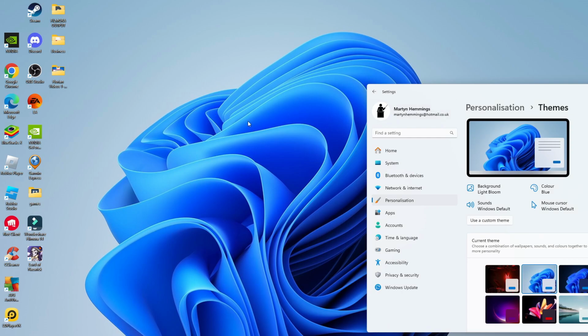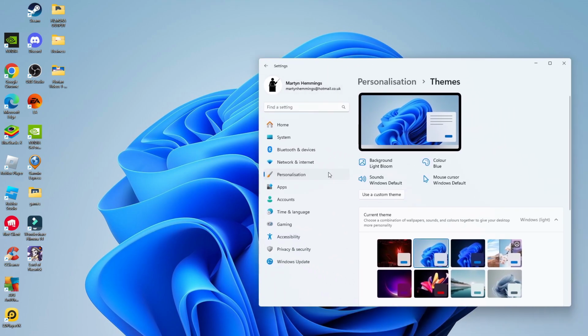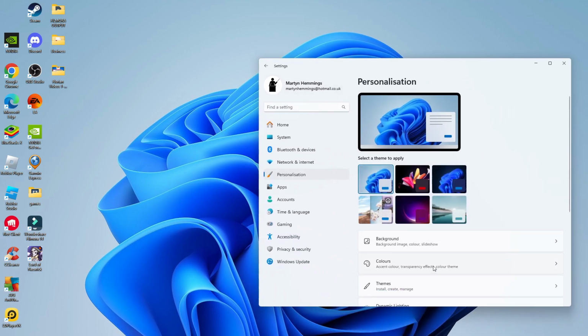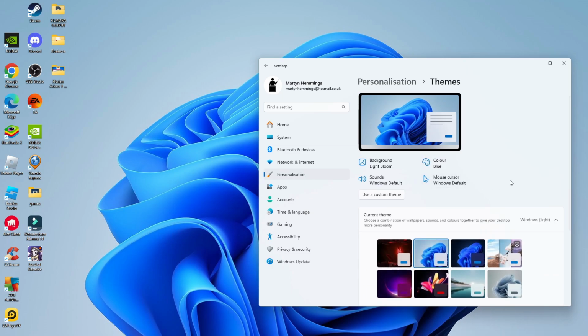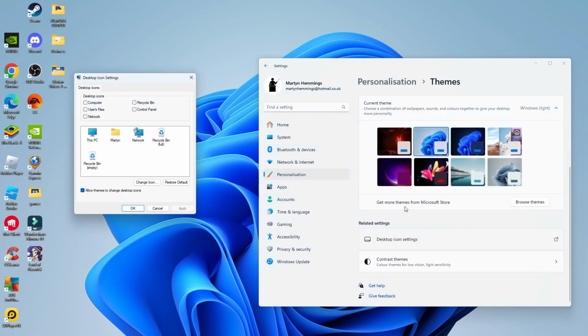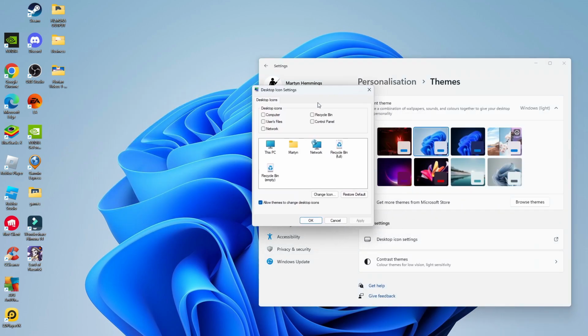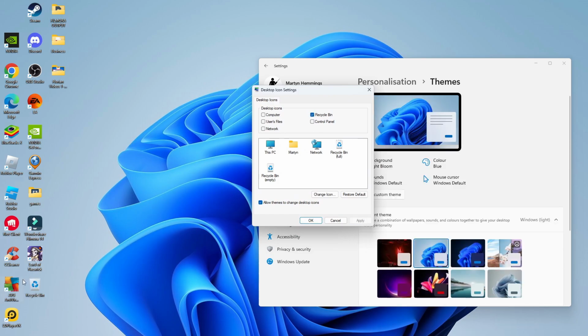Of course, if you want to add this back to your desktop at any point, it's the same sort of process. So what you would do is come into settings, personalization, come down to the themes section, and then look for that desktop icon settings option just down here. Then all we want to do is go ahead and tick the box and click apply. And what that's going to do is re-add the Recycle Bin onto our desktop.